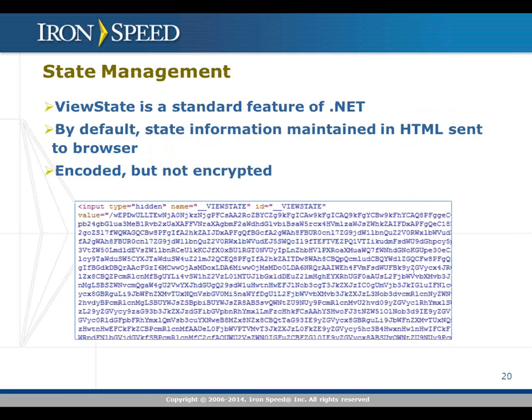State management for the view state. So you have the view state, this is a standard feature of .NET, and by default the state information is maintained in HTML and sent back and forth between the server and the browser. It's encoded, it's not encrypted. That's important to know, so don't hide something secret in view state, like a password or account number. You have to understand that it's very easy to decrypt and figure out what's being saved in the view state. And all of that is sent to the client so that they have the current condition of that page.